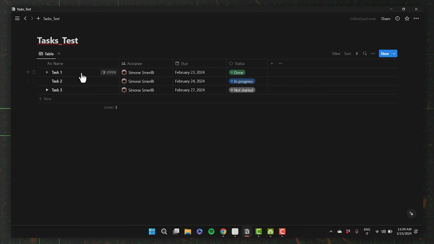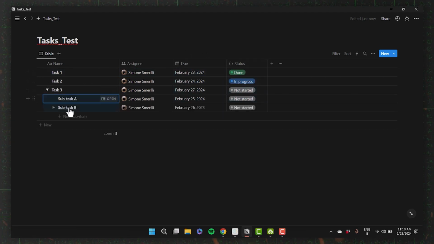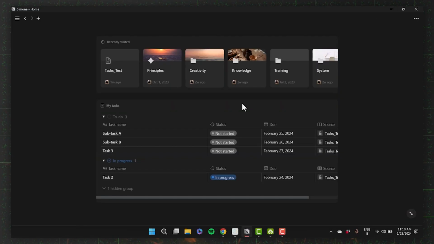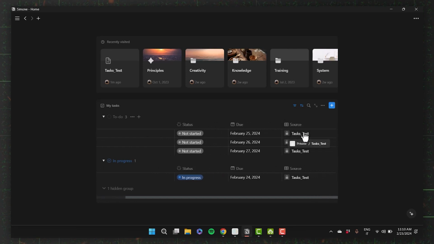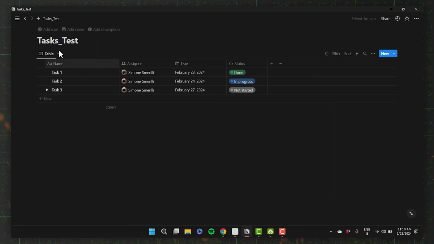Here are three example tasks assigned to me with specific due dates and statuses. Task 3 also has subtasks here, as you can see. Now let's go to home, and I can already see that those tasks are being pulled into my tasks widget. Here, quickly, I can see this is a table view. I can scroll horizontally. I can also see the source database where this is coming from, which is useful because when you have multiple tasks that you're pulling from, that can help you quickly navigate to the source database.